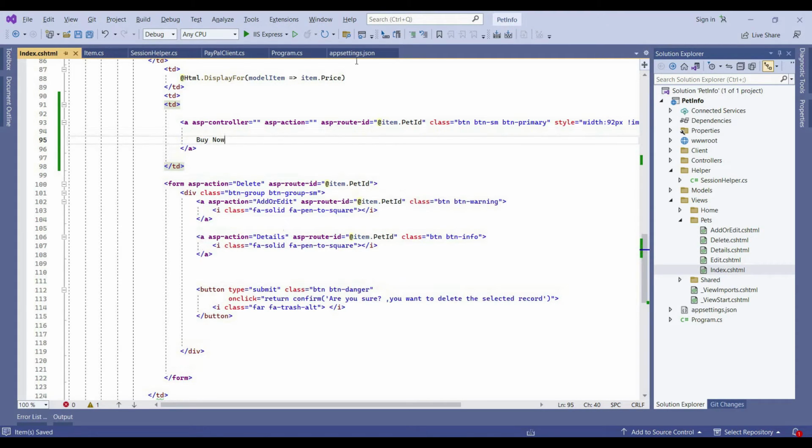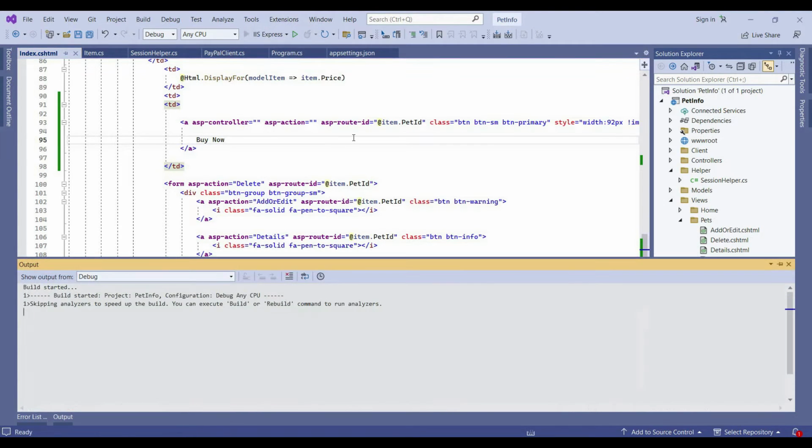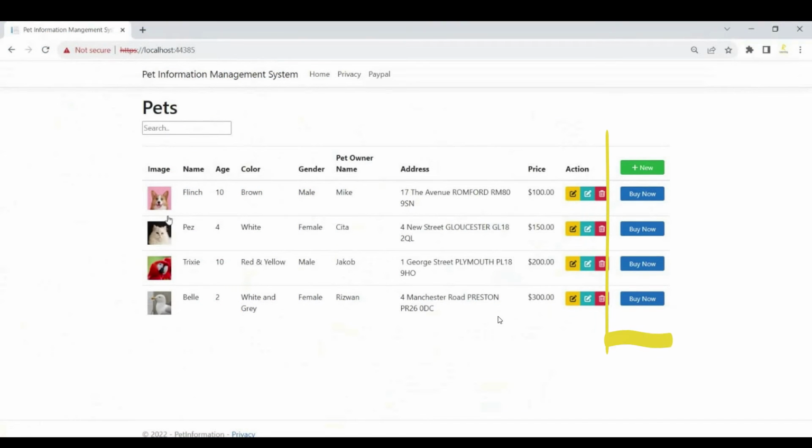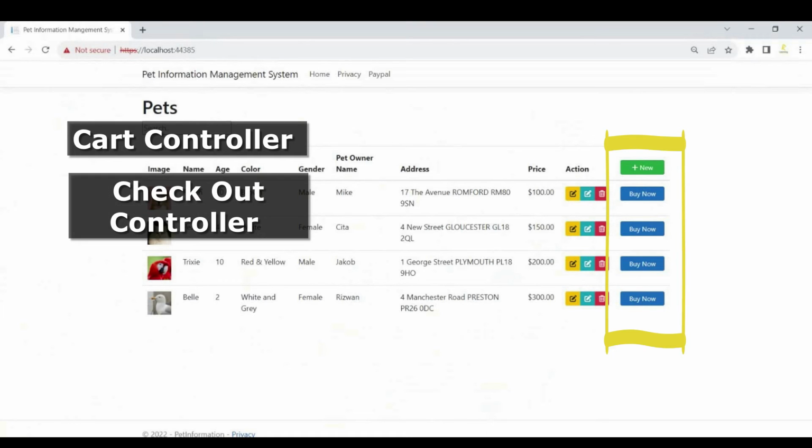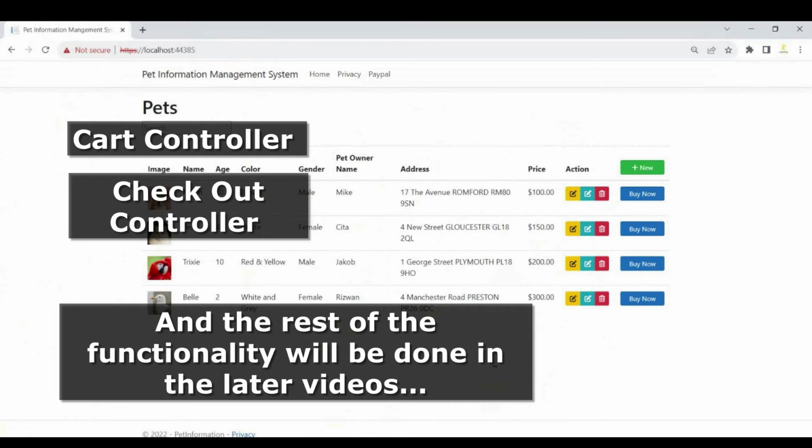Now we will run our application and we will see whether the button on the index page is working as expected or not. So you can see the buy now button, the code is working as expected. In the upcoming video, we will add the cart controller and checkout controller, and the rest of the functionality will be done in the next video.